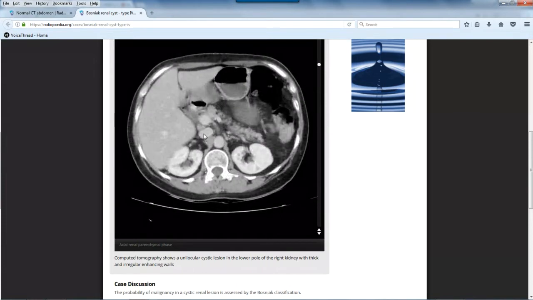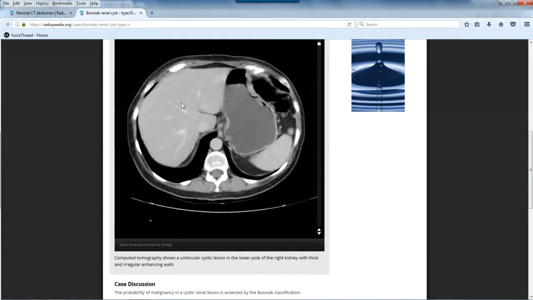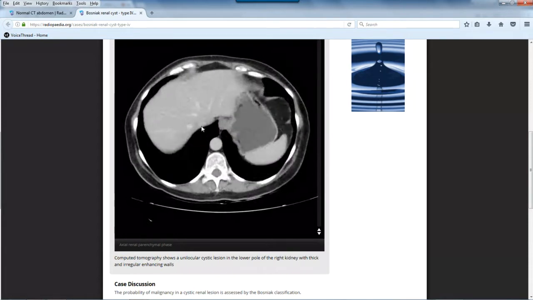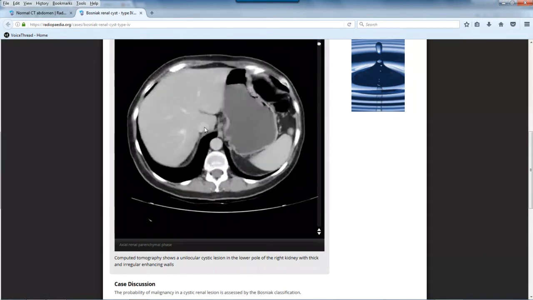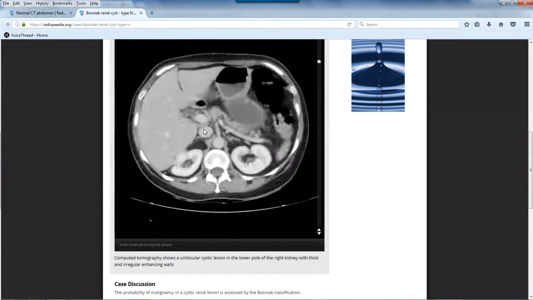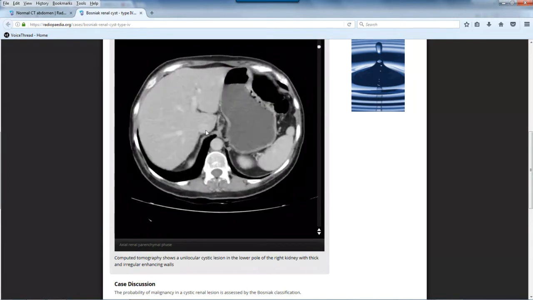Coming back up here even more, now we have our inferior vena cava entering into the liver, and it's traveling up through the caval hiatus into the thoracic cavity. Okay, so there's your inferior vena cava right there.